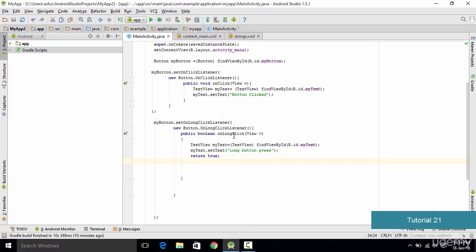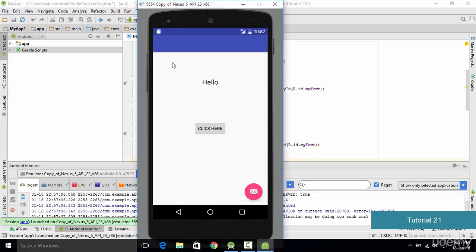Now we are pretty much done with adding the long click listener. So we save the code and execute it on the emulator. As you can see, our application is up and running on the emulator. When I click this button right here, the text changes to button clicked, and when I click and hold this button, it displays long button press, and that is because we have used the long click listener, which is used to identify long clicks.